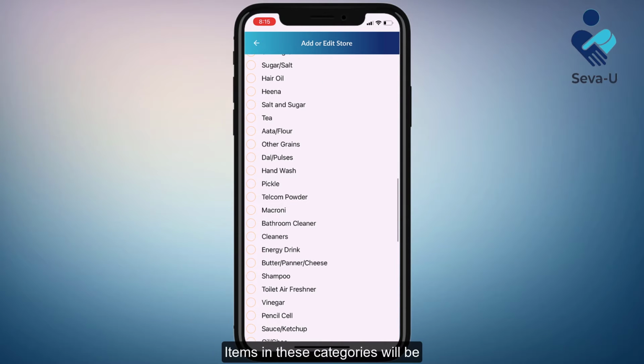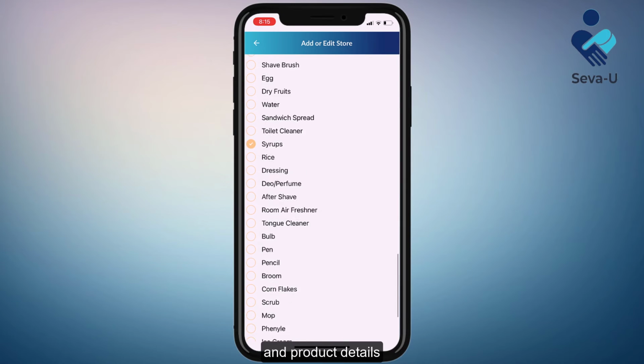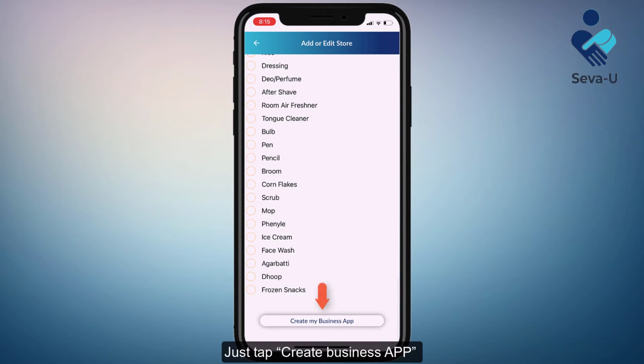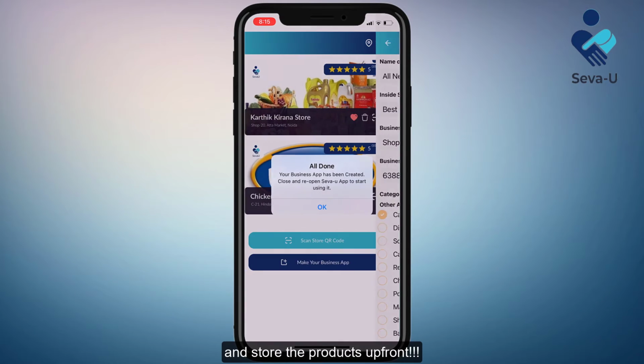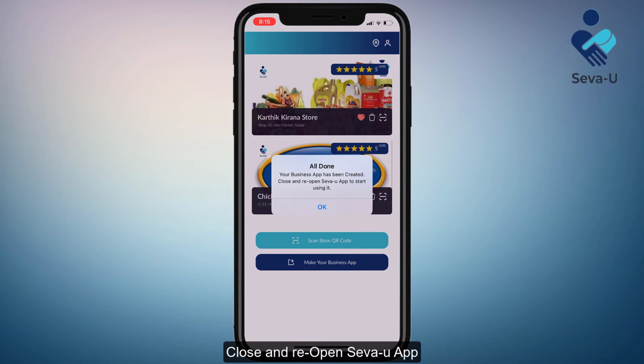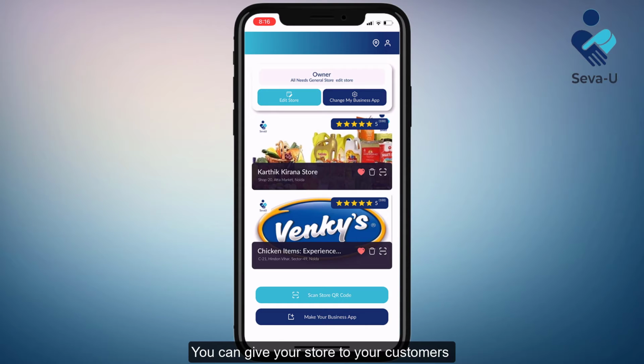Items in these categories will be beautifully populated in your store with proper pictures, prices, and product details. Just tap Create Business App and you're done, even without having to buy and store the products up front. Close and reopen Save-A-You app to start using your app now. You can give your store to your customers through the share link on your store.